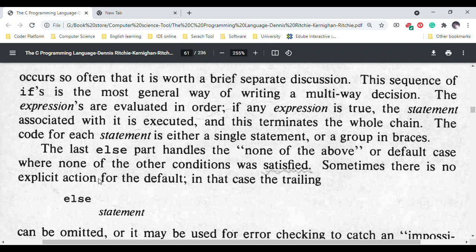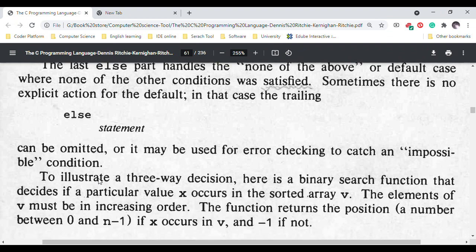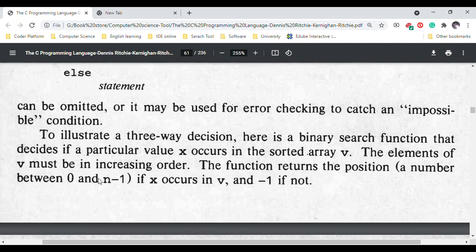The last else part handles the none of the above, or default case, where none of the other conditions was satisfied. Sometimes there is no explicit action for the default. In that case, the trailing else can be omitted, or it may be used for error checking to catch an impossible condition.